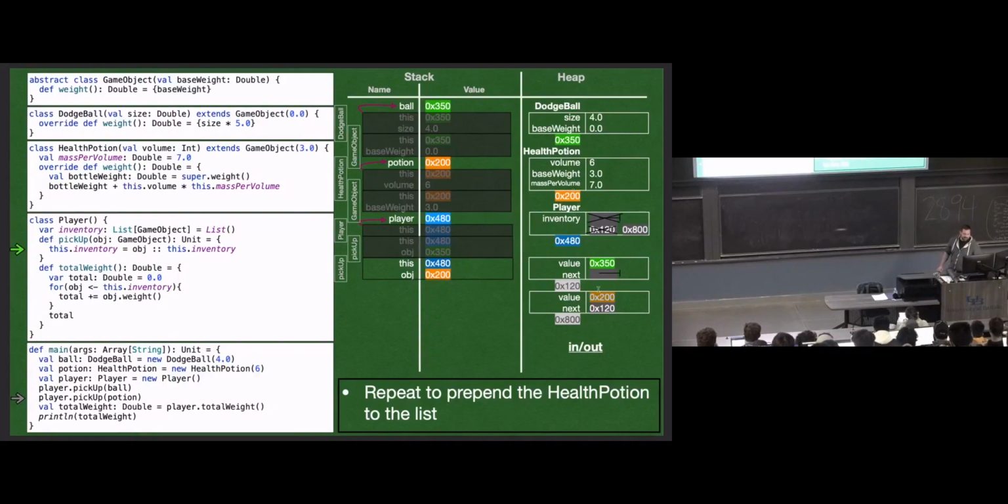And then we follow its next to 120. Follow the reference. Its value is 350. So the next element in the list is this dodgeball at 350. And then the next element is null. So we know we've reached the end of the linked list. So we have these nodes that know 2 things: its value and where to find the next node.